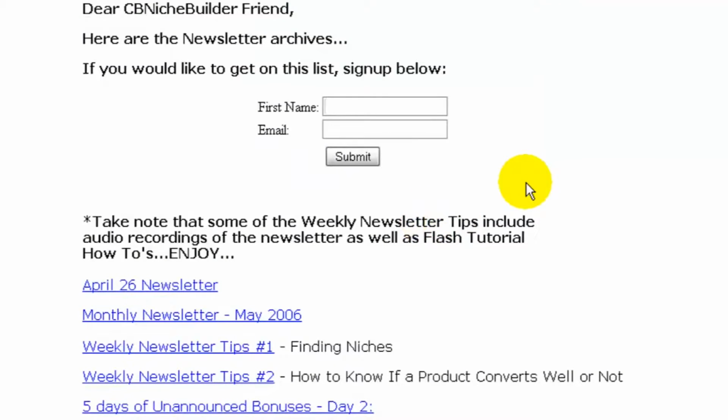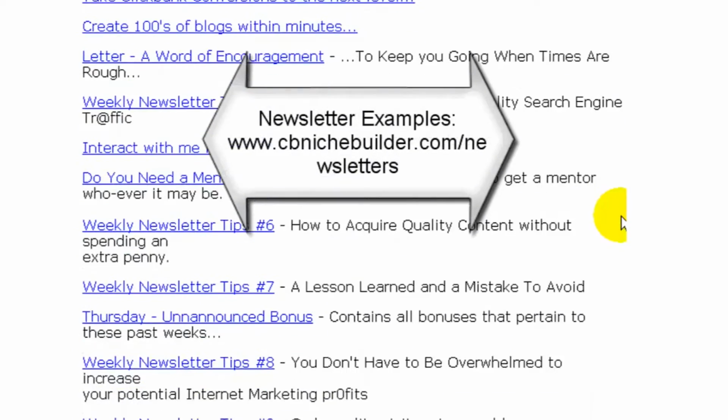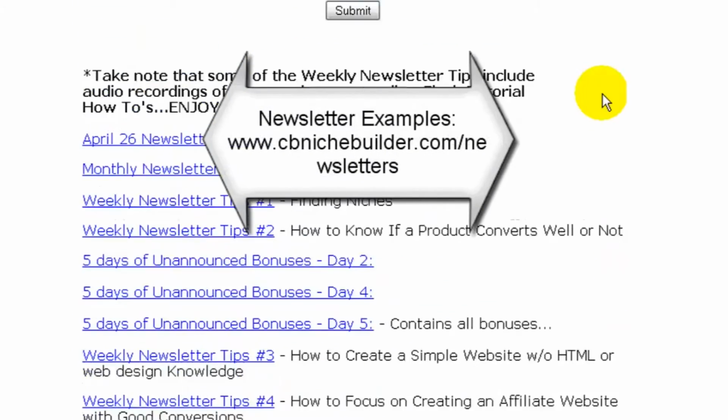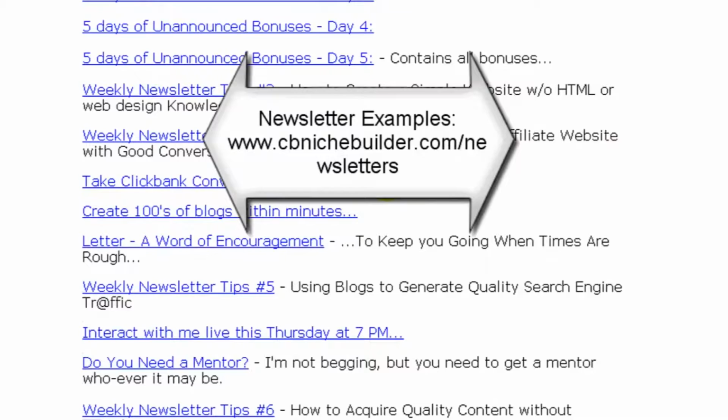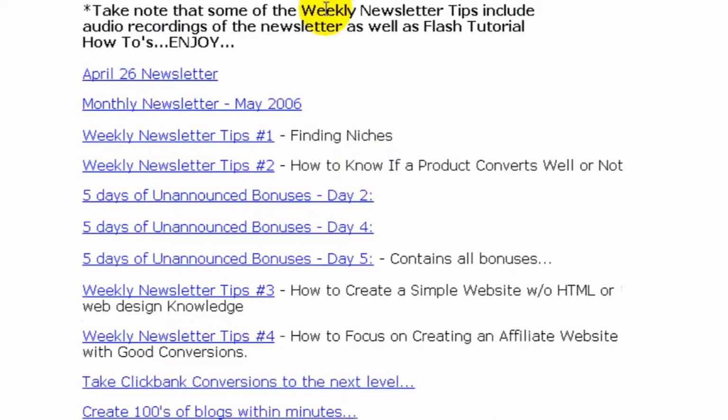Let me show you some real life examples of proven email subject lines that I have used successfully. For example, right now I'm looking at my old newsletter archives at cbnichebuilder.com/newsletters, and a lot of these converted very, very well. You'll notice that in the beginning I start with "newsletter," "monthly newsletter," "newsletter tips 1," "newsletter tips 2."